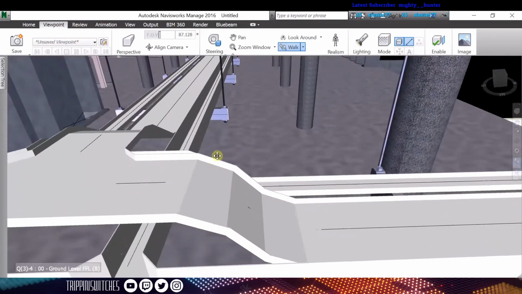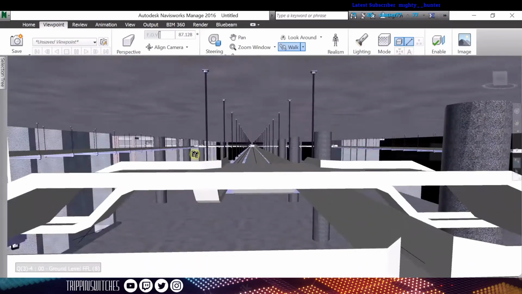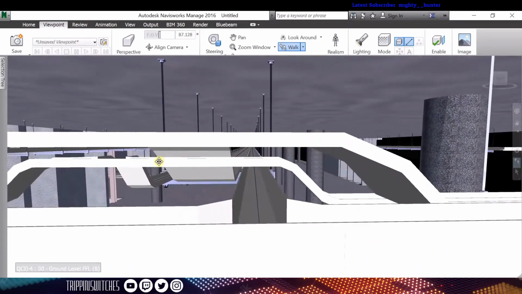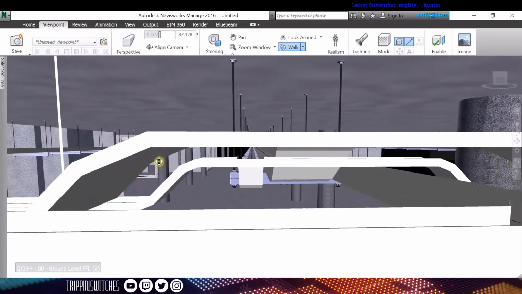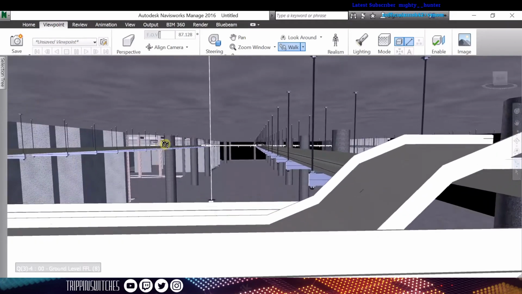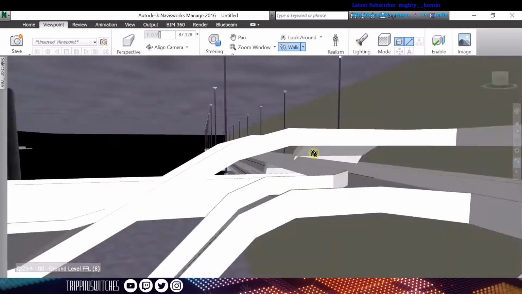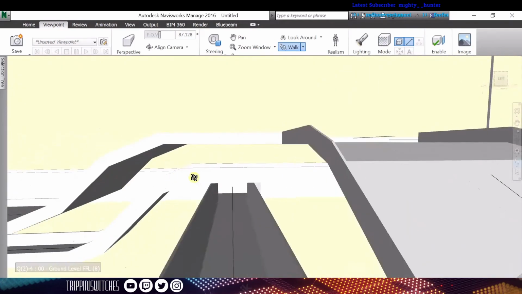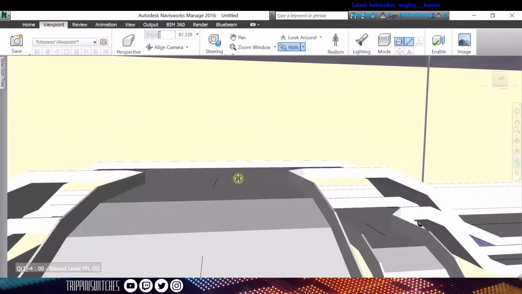And I went a little bit too far, apologies for that, I went through the wall there, but anyway, with Navisworks it's really good like that, so you can go through objects, there's nothing in the way, so you can fly, walk, and just navigate through a building virtually. So that's just showing you the bends there.